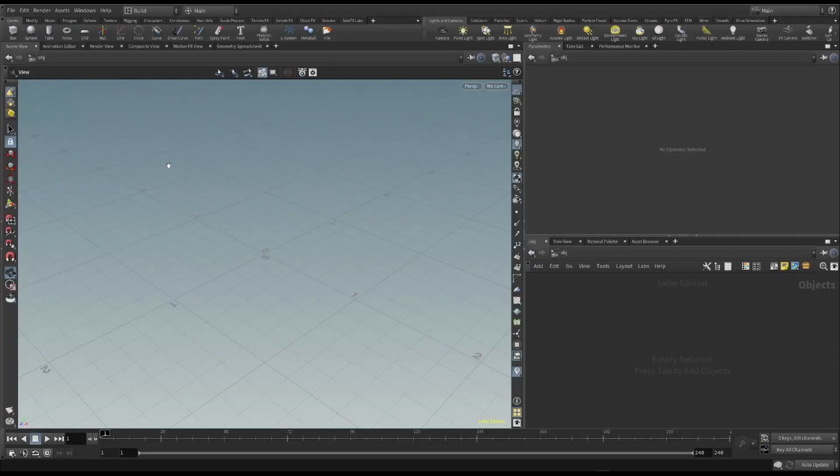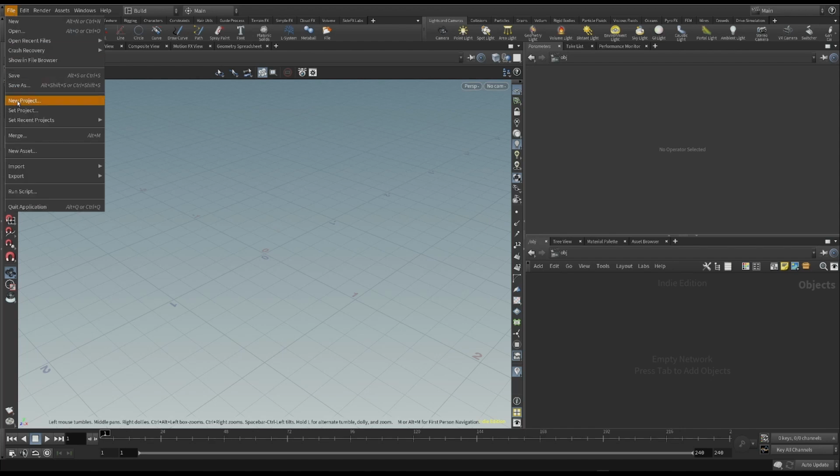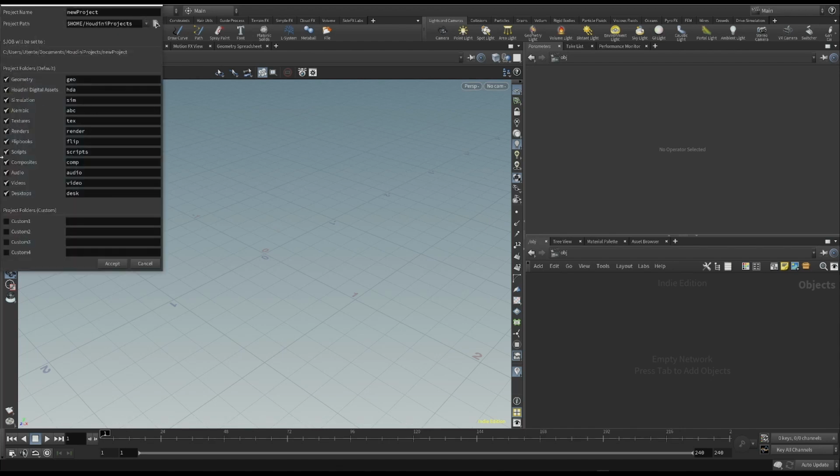The first thing we must do is to create a new project. Let's navigate to the File menu. We'll select New Project here. We can select which folders to create. We also have to name the project and choose a path.